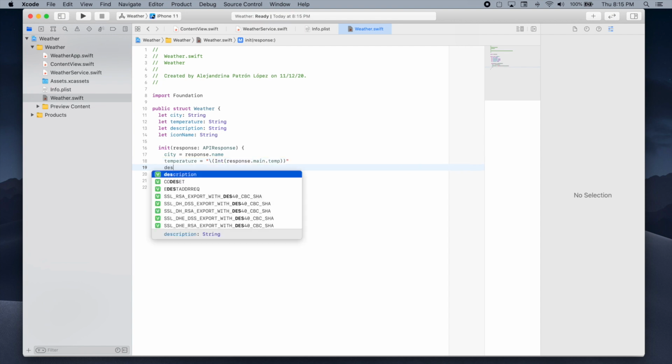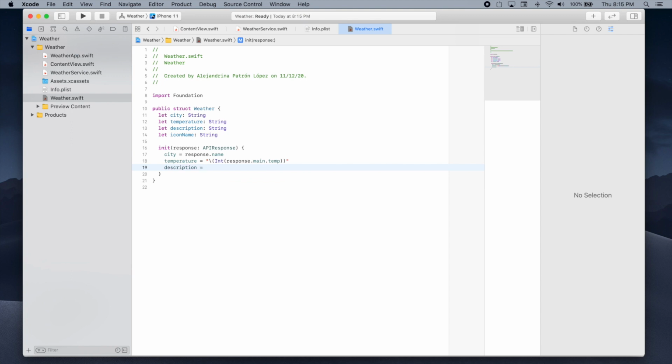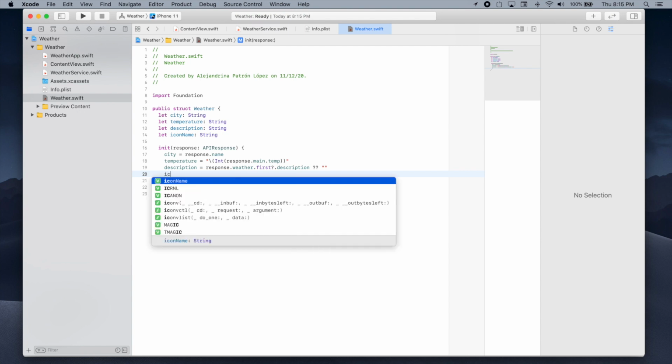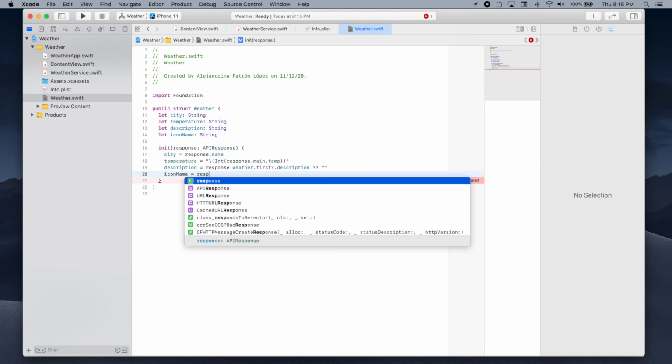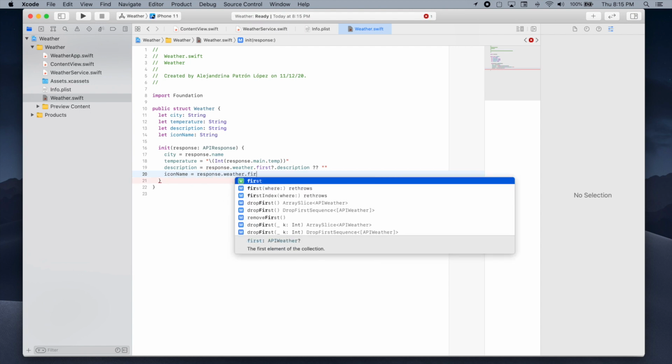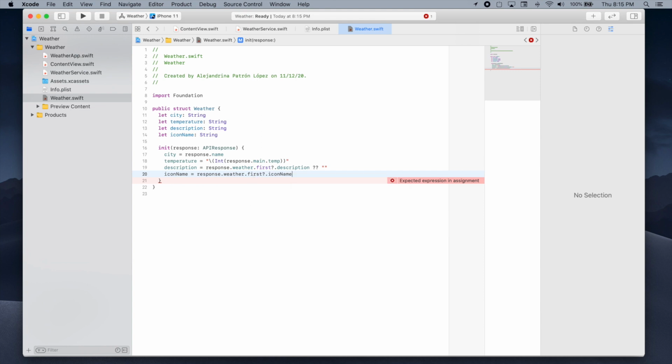Then the description, we'll be able to get it from response.weather, and remember this weather is a list. So let's try to get the first element in this list, and we'll get the description. Since this is optional, we'll have to provide a default value, which will be just an empty string. And finally, we'll get the icon name. And we'll be doing something very similar to the description. This will be response.weather.first.icon_name. If it's not available, then we'll provide an empty string.